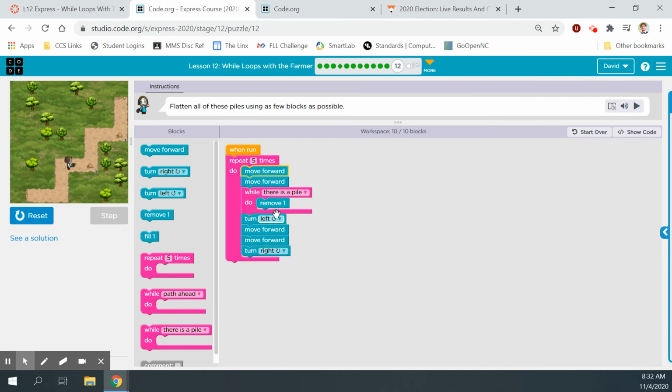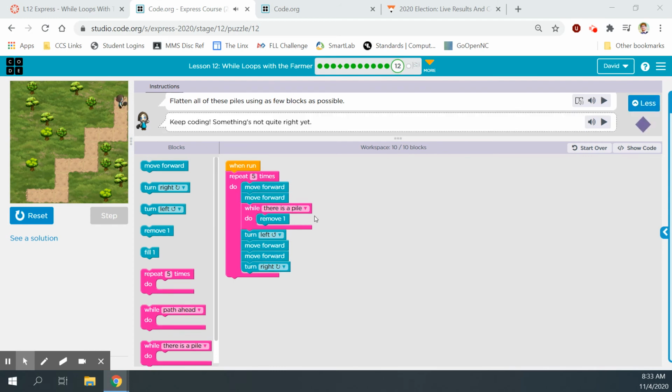Move forward, turn right, move forward. While there's a pile, remove one. Turn left, move forward, turn right. Move forward. While there's a pile, remove one. Oh, well, keep cutting. There's nothing. Okay. I didn't like the end of that code because she bounces off the end. But I did it in 10 blocks. She caught all the piles. But it won't let me move forward.